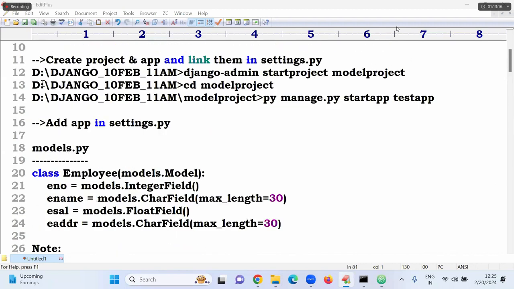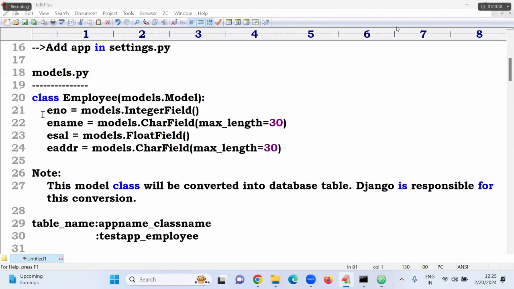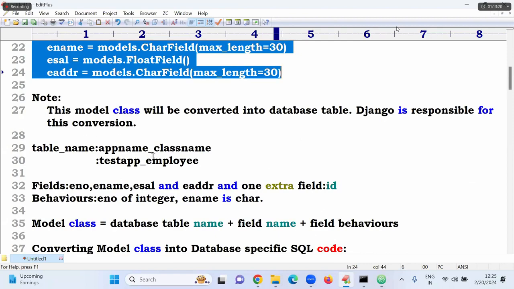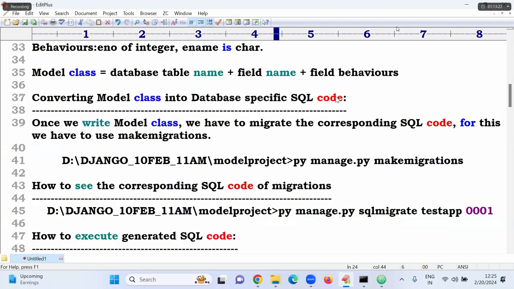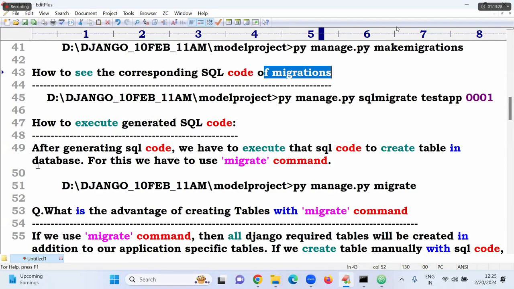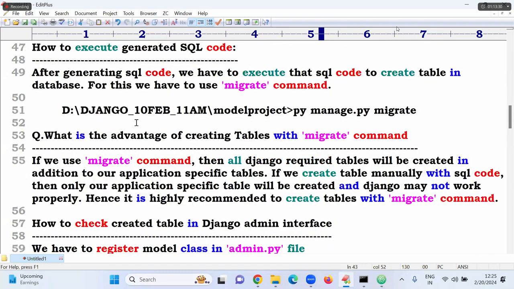So I created the project, then created the model class. This model class I converted to SQL code. This SQL code I injected into the database. After that, I checked in Django. Go to the admin panel and register this one.